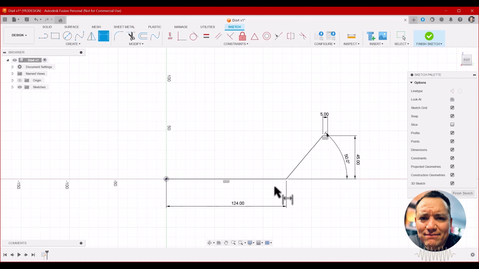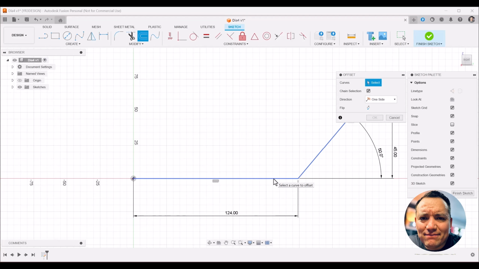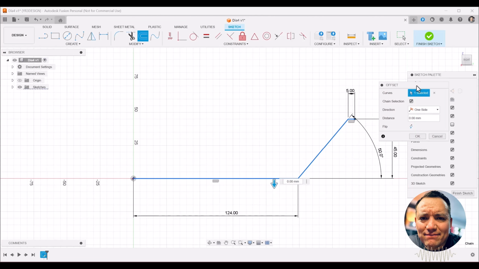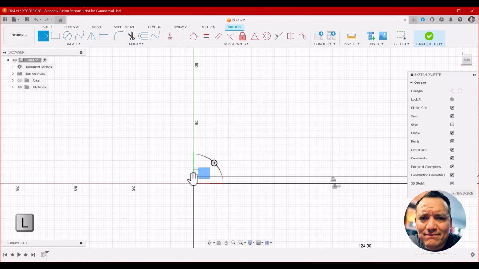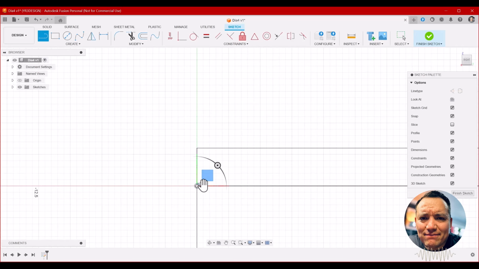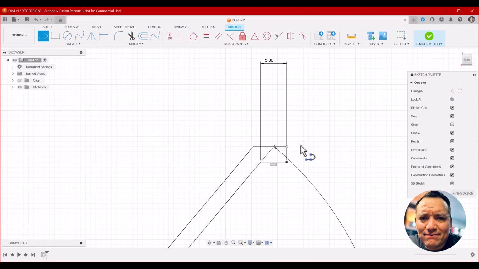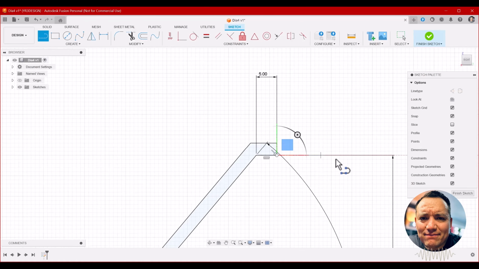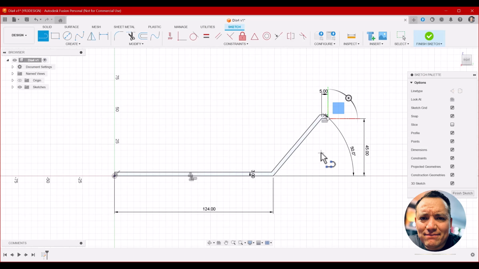Now to complete our profile, we will create an offset. So press O and select this line. Then -3 millimeters and hit OK. Now let's close the sketch with a line, one here, and one here. Okay, let's close the sketch.